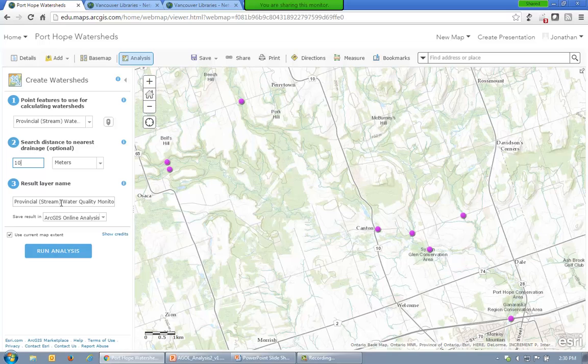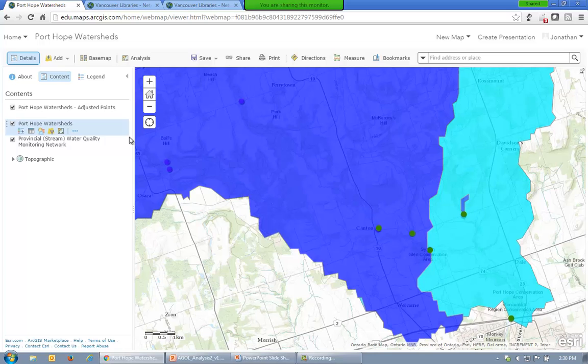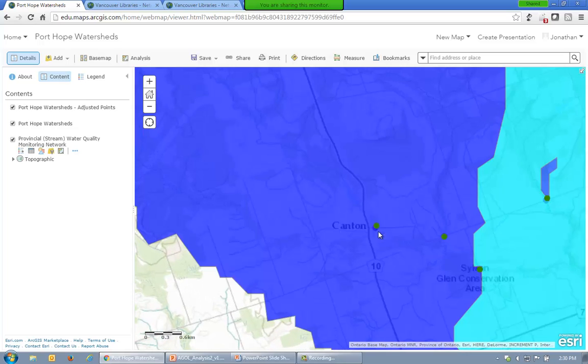So now I'll save the result with this name here, but I've already performed this since it takes a minute, so I'll switch back to my table of contents. And after letting it run, you would receive a layer that looks something like this. The green points indicate the little adjustments that it performed between the input points and the ArcGIS Online elevation sets.